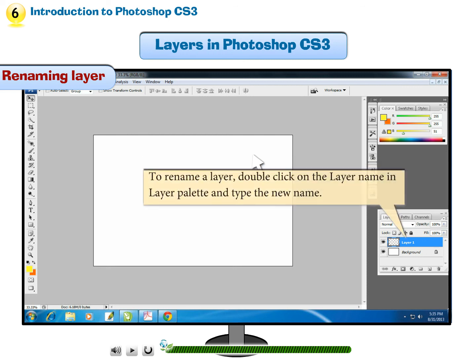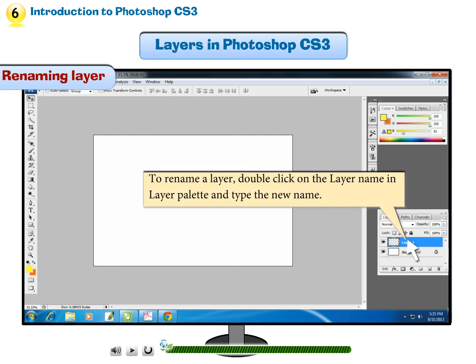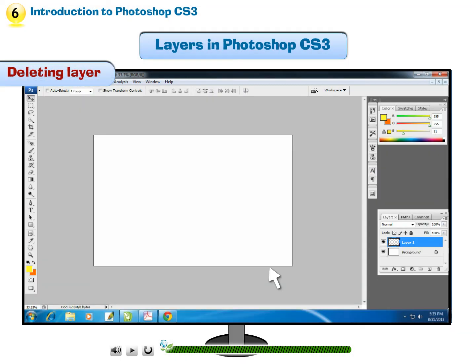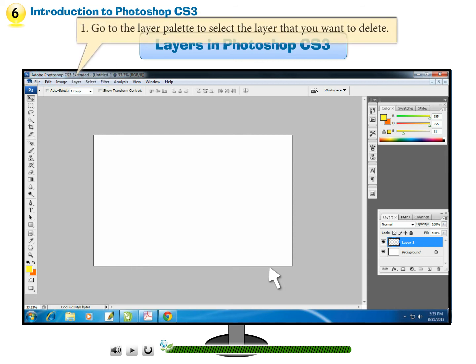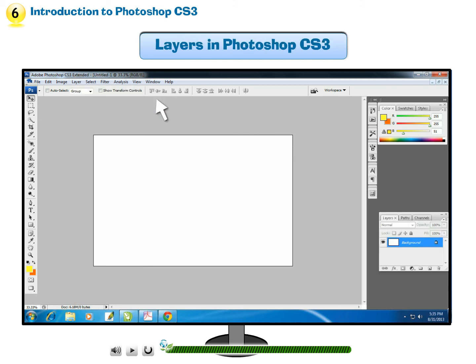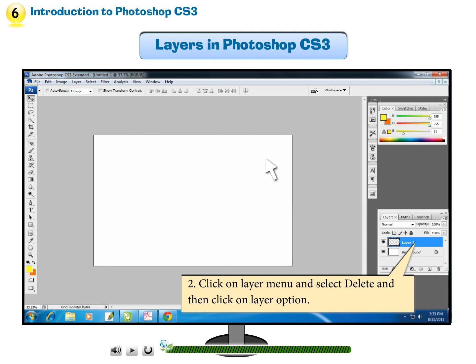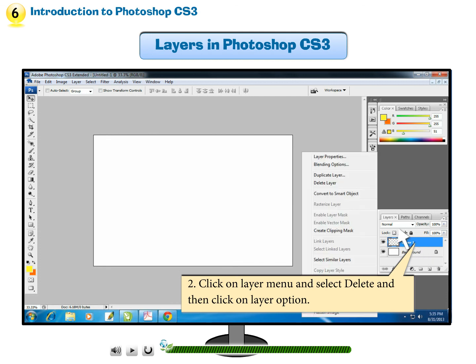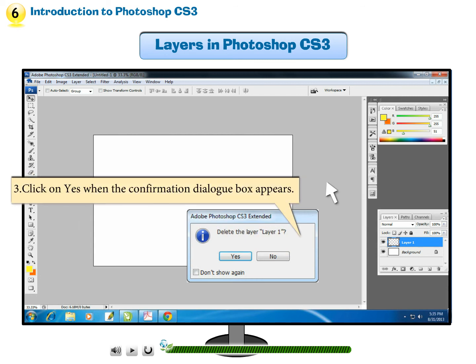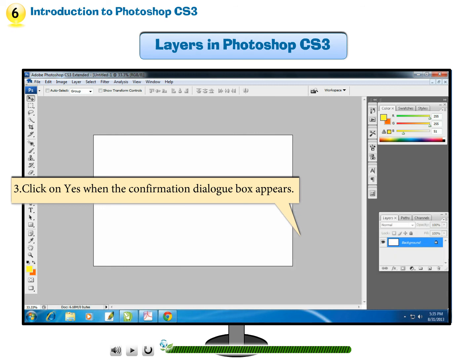Renaming layer. To rename a layer, double-click on the layer name in Layer palette and type the new name. Deleting layer. Step 1. Go to the Layer palette to select the layer that you want to delete. Step 2. Click on Layer menu and select Delete and then click on Layer option. Step 3. Click on Yes when the confirmation dialog box appears.